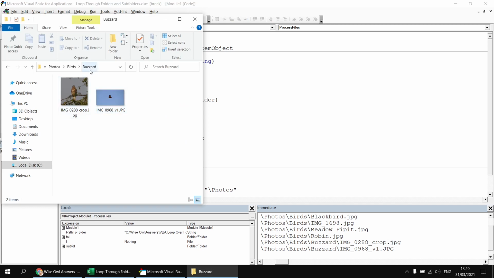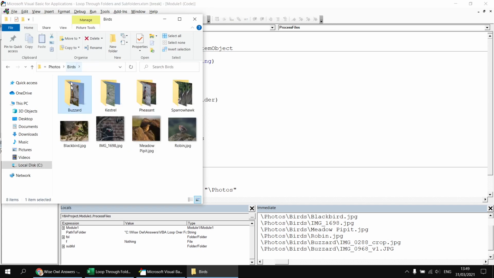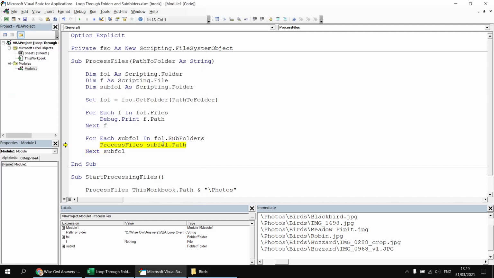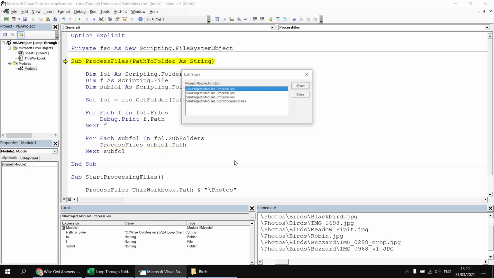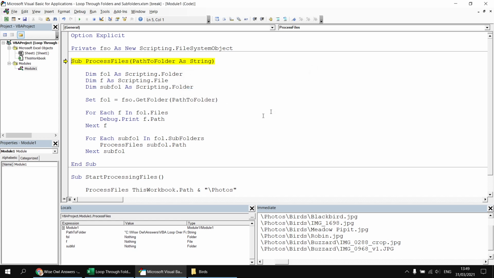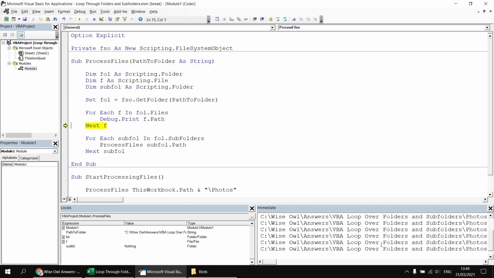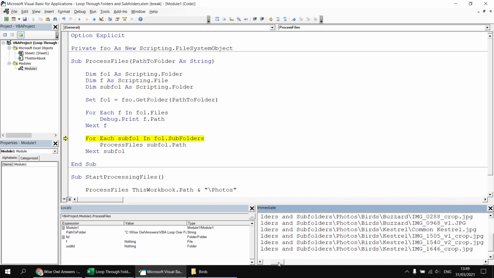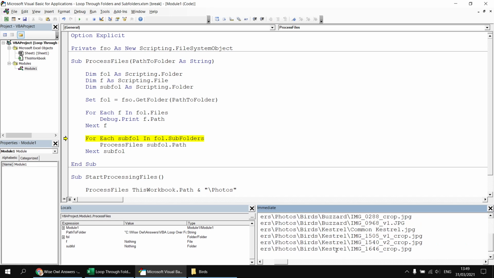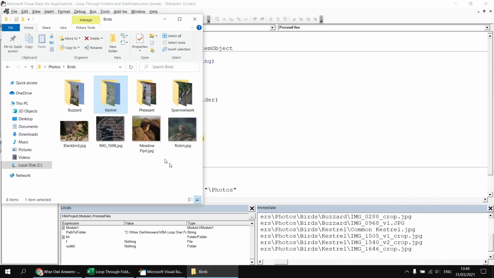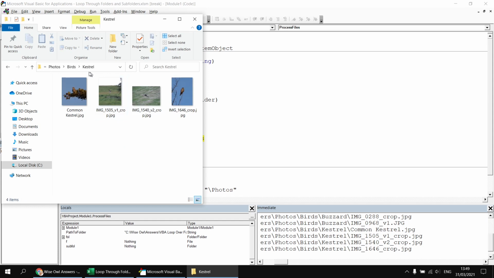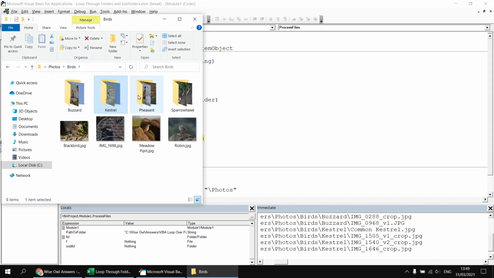So we've finished with the buzzard folder, we go back up to the previous level and then find the next subfolder in there, which is kestrel, and we will then make another call to process files, which of course opens up another copy in the call stack, and so on and so on. So all the files in the kestrel folder get written out. There are 4 altogether, and there they all are, the 4 Kestrel photos. And then it checks if there are any subfolders in there. Of course there aren't, so it will then return to the previous level and then move on to the next subfolder.